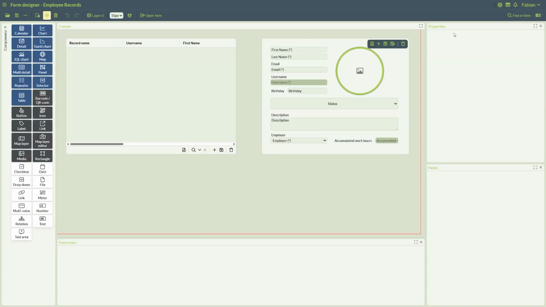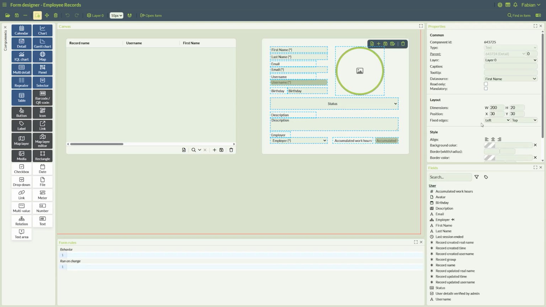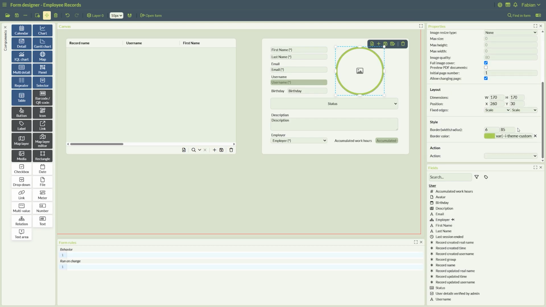From back in Form Designer, we can use the Select Rectangle tool in the toolbar to select all of our components' fields at once. This lets us set the Fixed Edges property for all the highlighted fields in one go. We'll also need to increase the border radius of the media component, since the component is now larger in our rendered form. Hit Save and render the form once more.